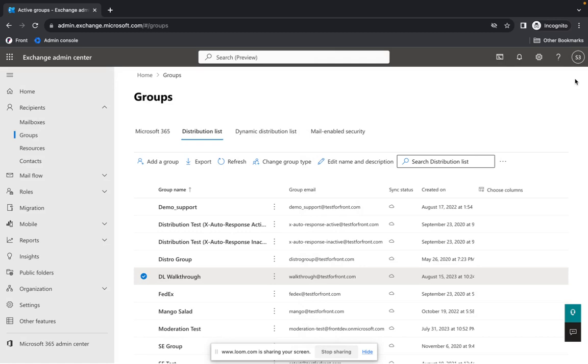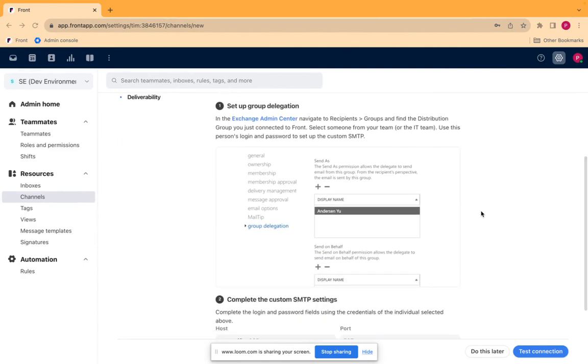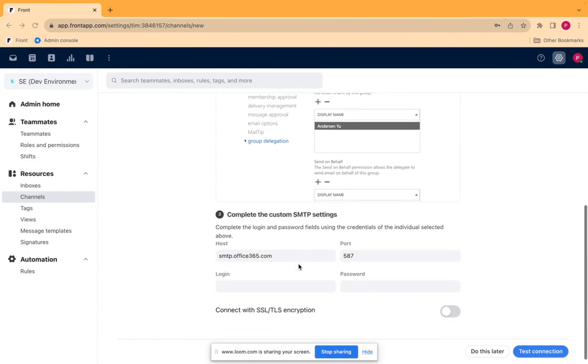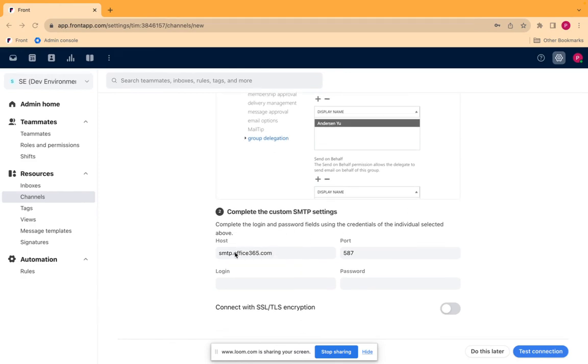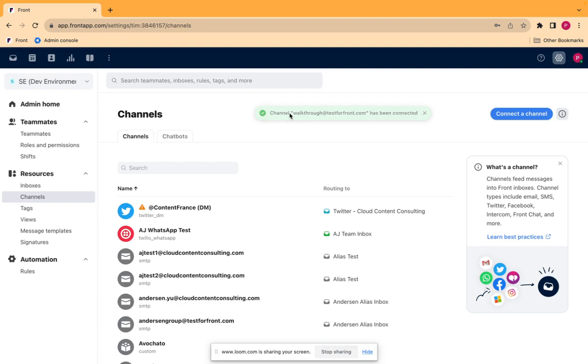Now that that's been set up in Exchange, we're going to navigate back over to Front and these settings here. To then authorize this connection between Office 365 and Front, we're going to enter some custom SMTP credentials. You can leave the host and port as is, that information is all correct, that our system populates. Next, I'm going to input my login information since I am now the delegate of this distribution list. So I will copy in my email address and my password. And again, we'll hit test connection. Fantastic. Now we get the success banner saying that our channel is now successfully connected with Front. You can now begin.